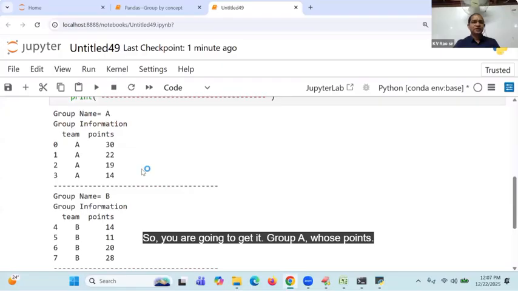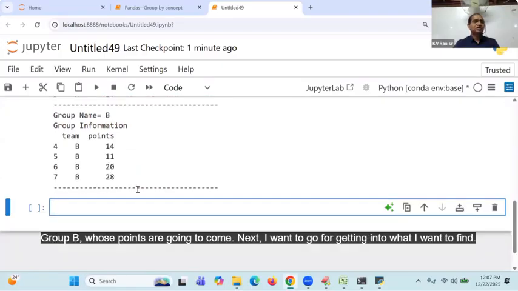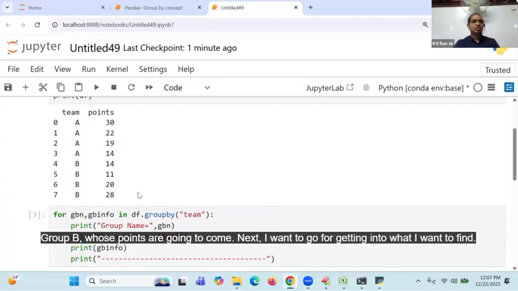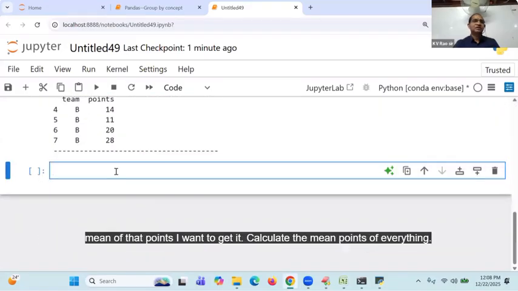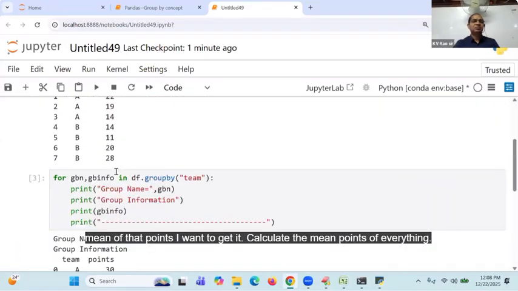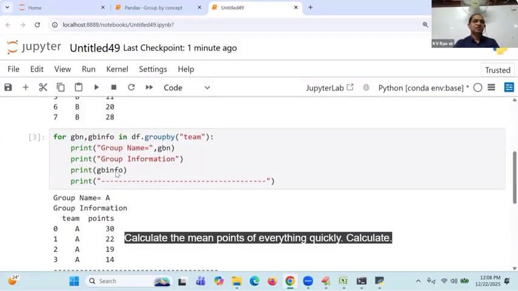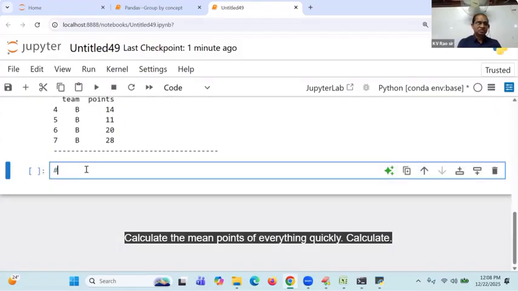Group A, whose points? Group B, whose points are going to come. Next, I want to find the mean of those points. Calculate the mean points of everything quickly. Calculate the mean of points secured by each team.